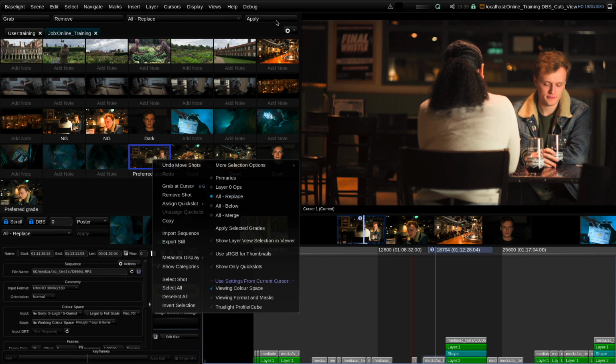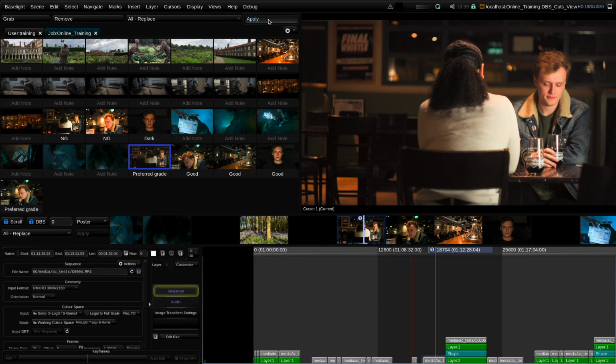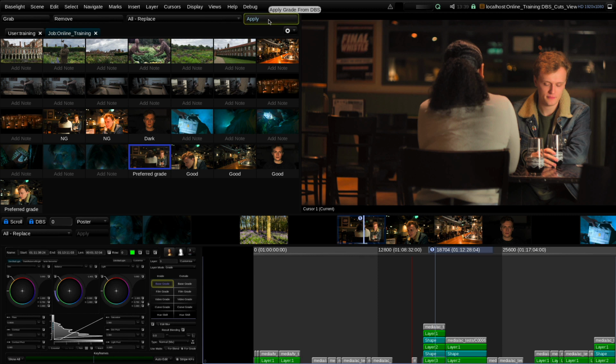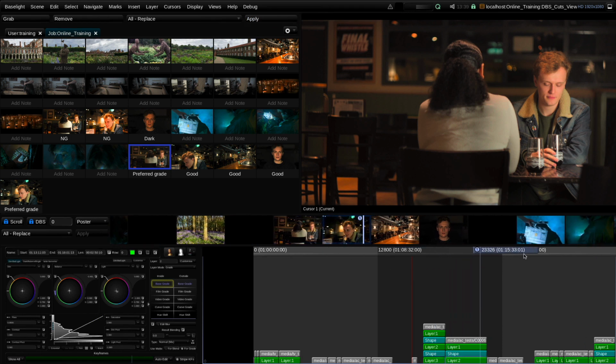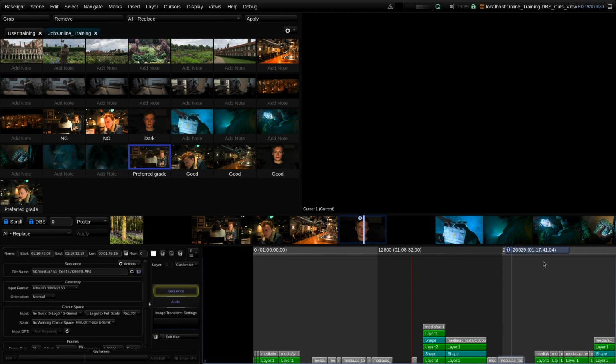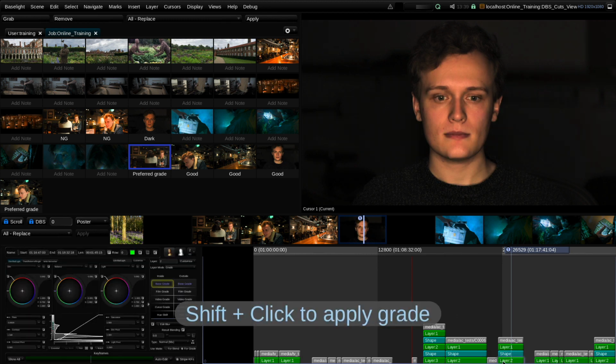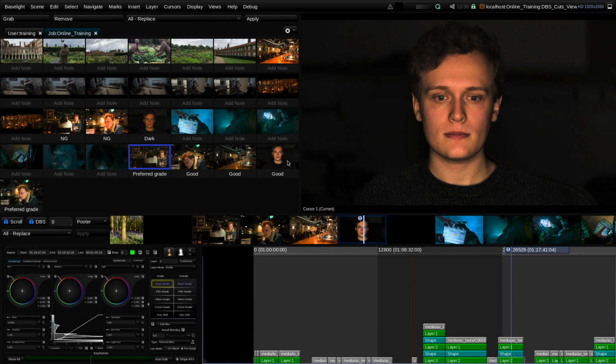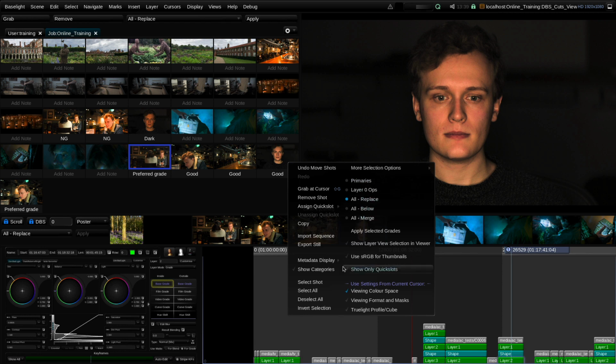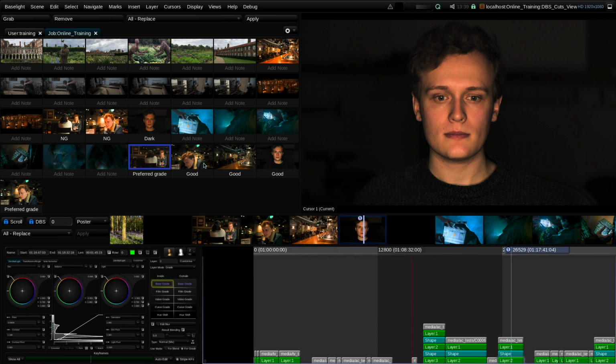We'll be looking at copying and pasting grades and using the gallery in more detail in another tutorial. However, one other useful quick way to paste a grade is to hold the Shift key while you click on a shot, and this works either for shots in the cuts view or the gallery. This will apply the grade immediately from the shot you click on onto the current shot at the cursor, and it uses the same copy and apply options as when you're using the DBS to copy. However, in this case the DBS is not actually involved, so it stays where it is.